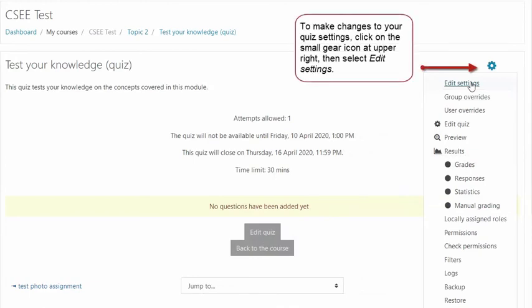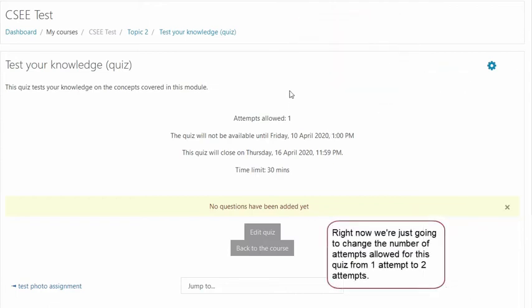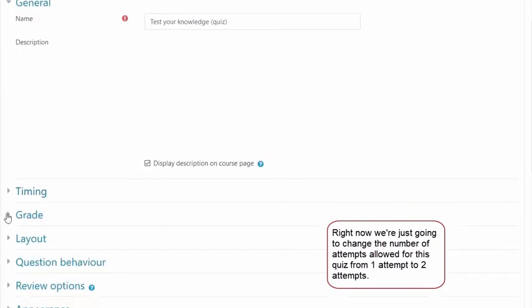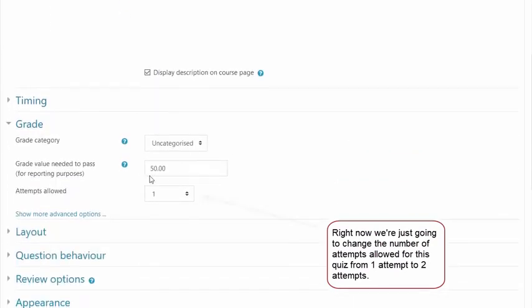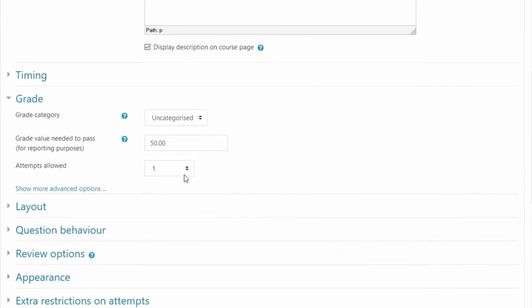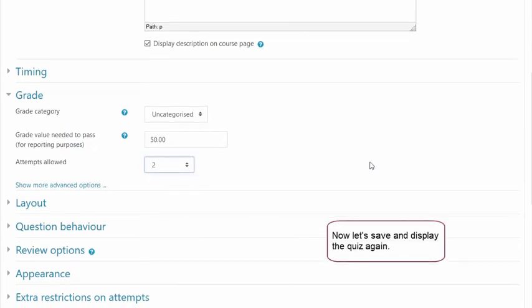In order to edit your quiz to make changes, click on the small gear icon at upper right. Then select Edit Settings. Right now we're just going to change the number of attempts allowed for this quiz from 1 attempt to 2 attempts. Now let's save and display the quiz again.